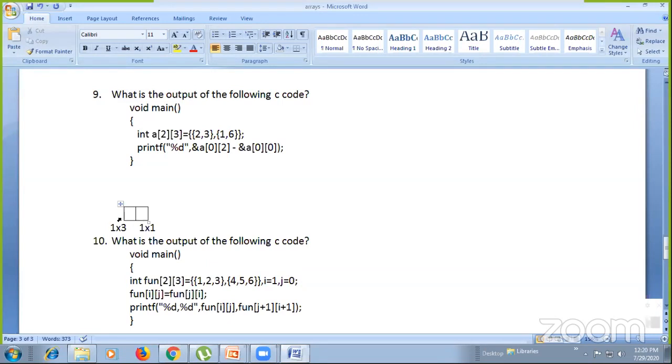What is the difference between them? One location only, no? They are different by one location. They are neighbors of each other. If you have 1 over here, they are neighbors of each other. They are beside each other. 1 is the answer for this.